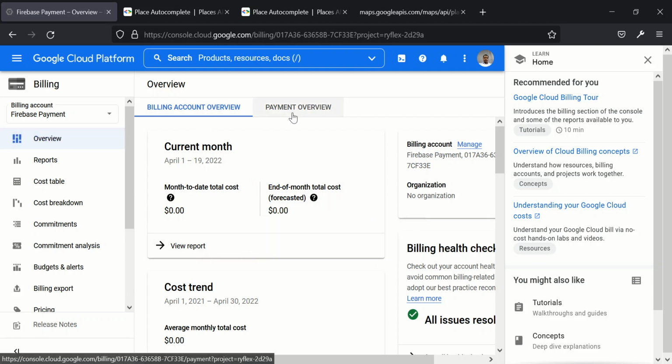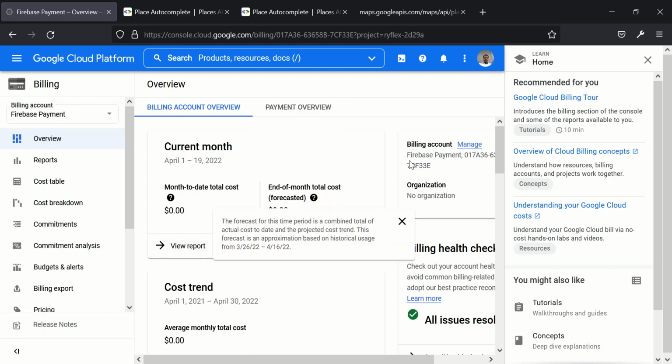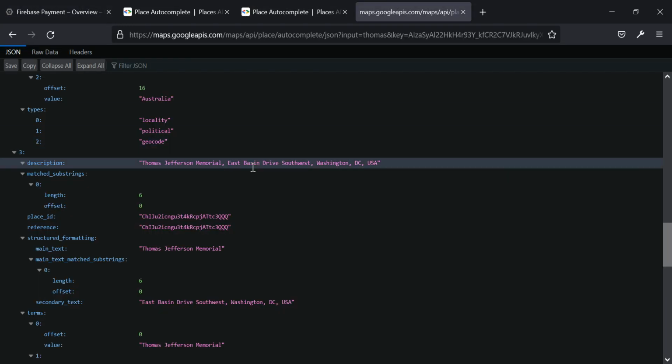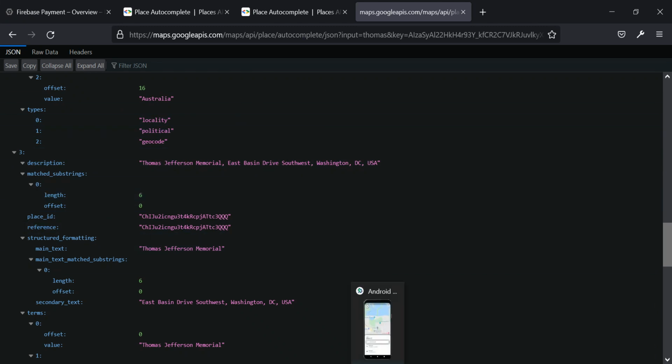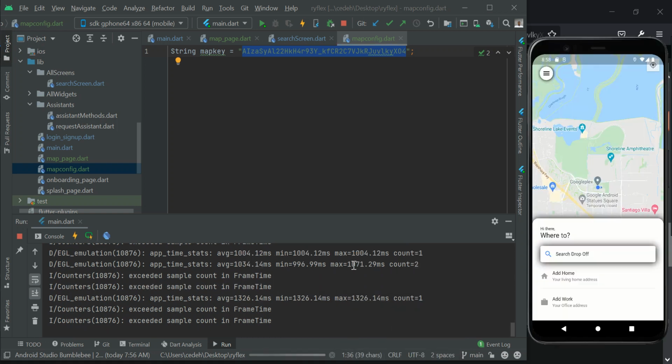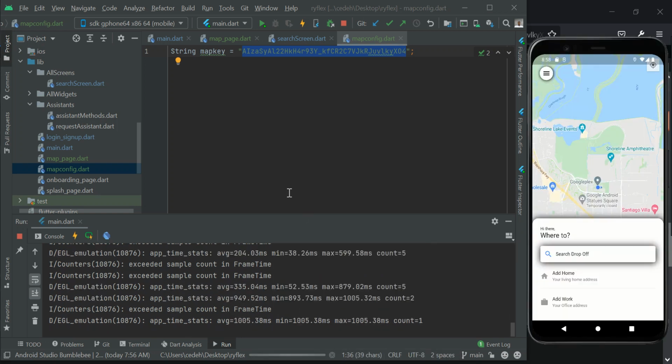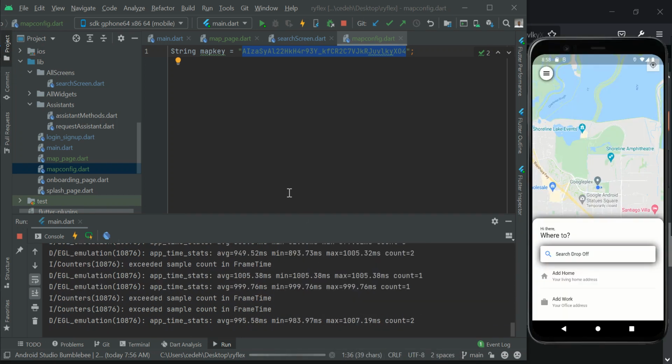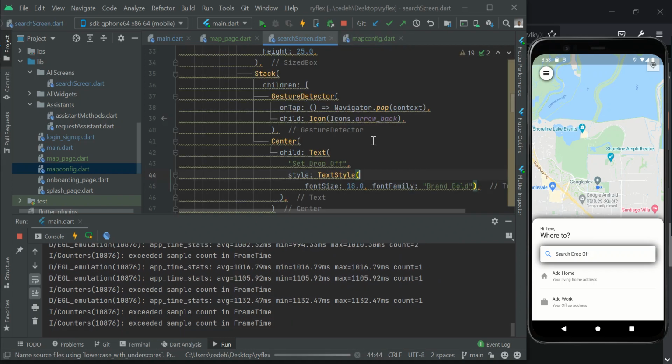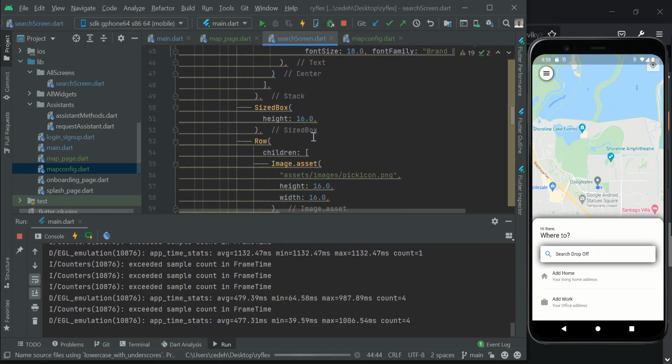So if you want to go ahead and enter your billing information, and then it will allow you to make use of the API up to this extent here. So now we want to go back to our app and use these particular features which we've talked about. So this is our search screen. This is one where we want to make use of this particular guy.